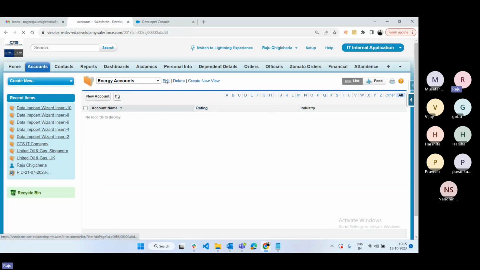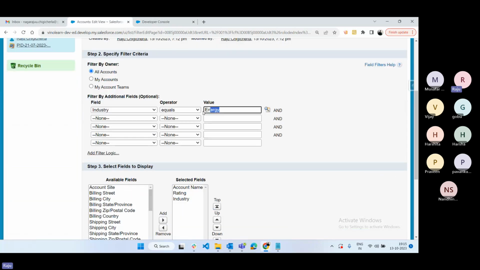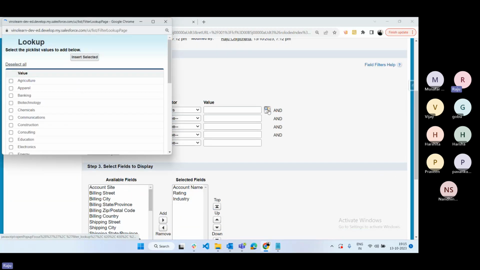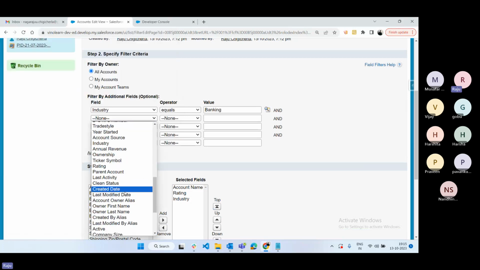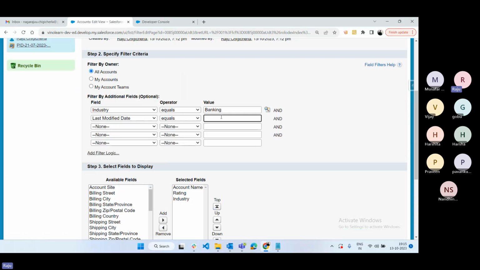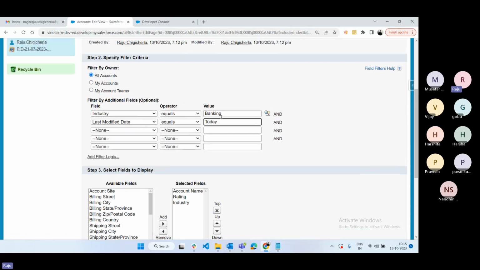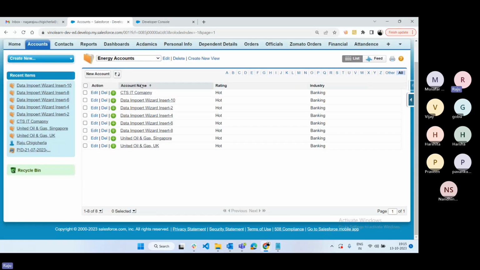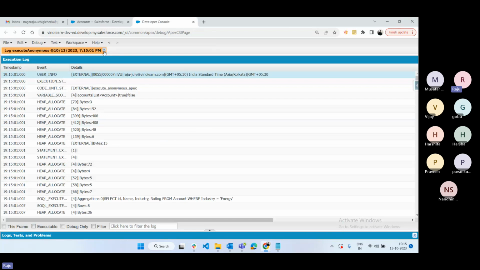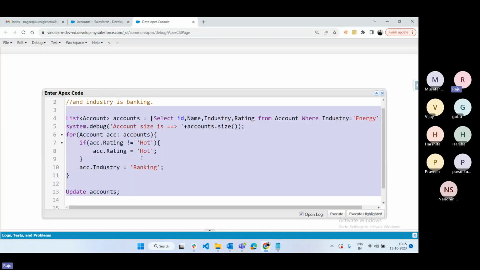Okay, if you click on edit now, instead of energy we can make it banking. Click here, and for last modified date, equal to today, simply we can mention today. Save now. See, the total 8 records are updated, industry equal to banking and rating equal to Hot. So this is how we can use the update operation in Salesforce. Is this code clear? Any doubts about this piece of lines?